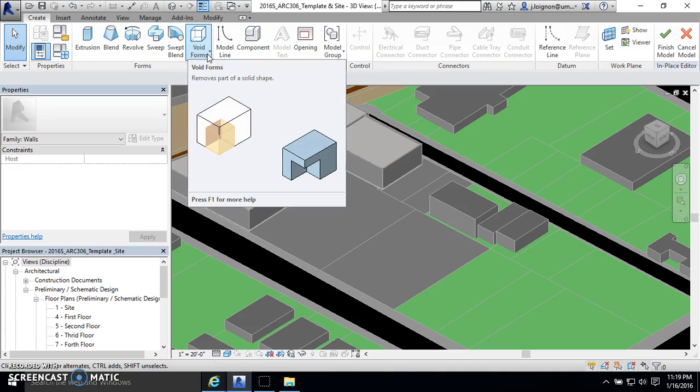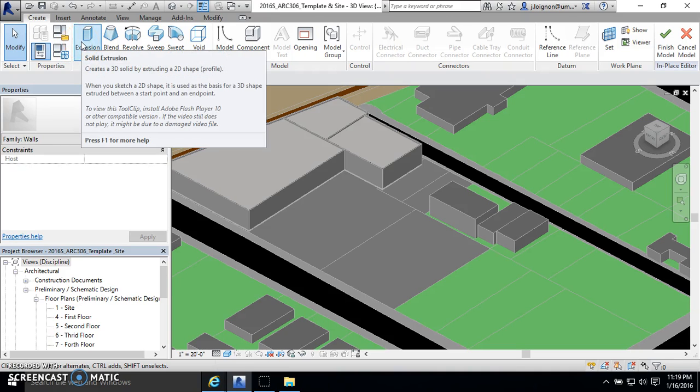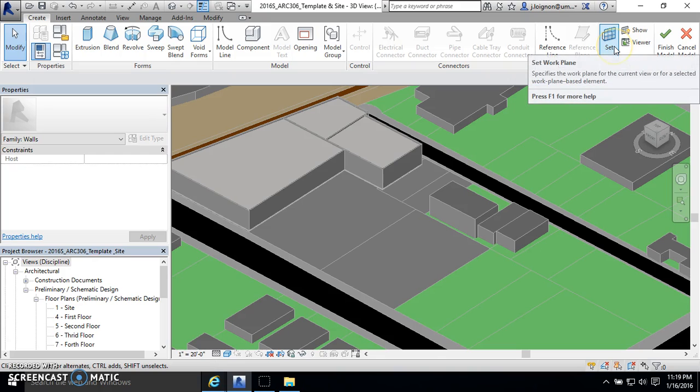to start to create extrusions, and you can hover over them and see maybe if it shows anything. Again, you can always press F1 for more information. So what I'm going to do is I'm just going to start to show you quickly.